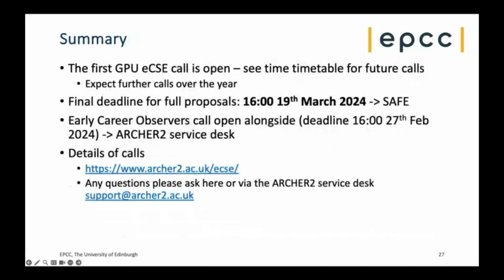I'll just move on to the final slide. Basically, the first GPU eCSE call is open. Do look at the timetable for future calls. We do expect further calls this year. Proposal deadline is the 19th of March at 4 o'clock.